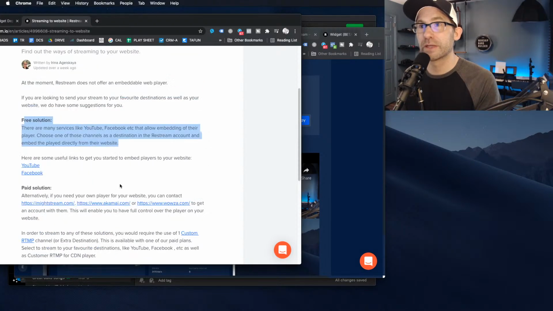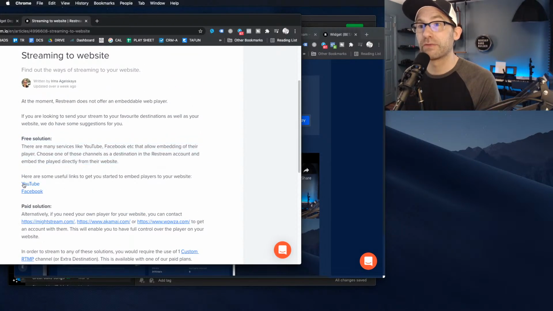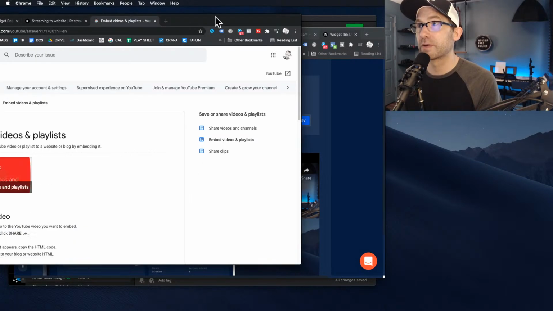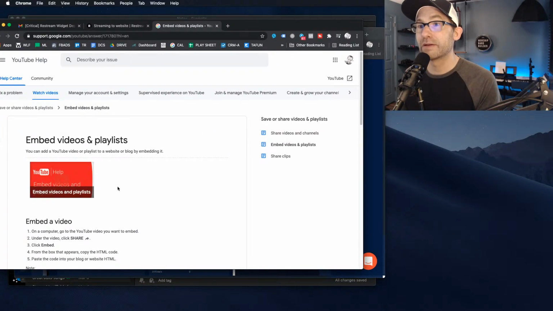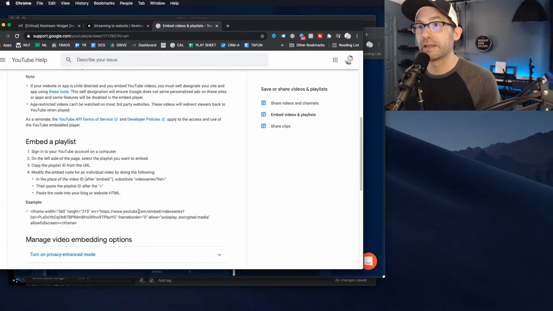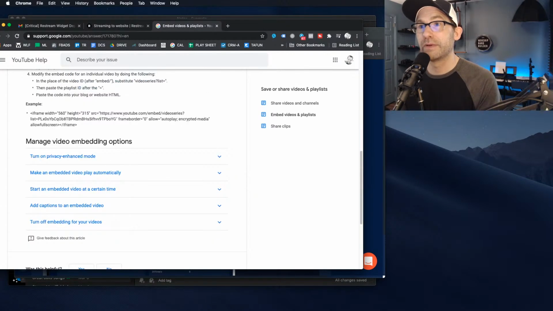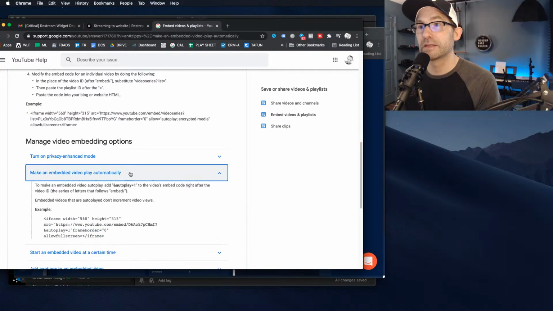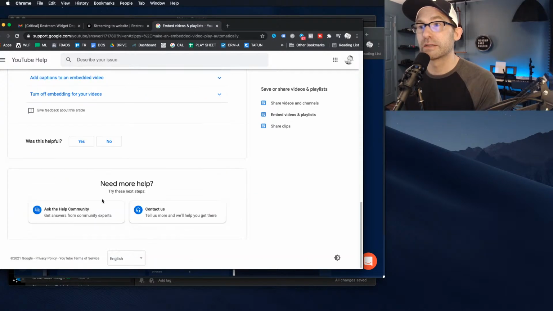So they're more expensive. If we go to YouTube and follow this through, what I've been doing, embed videos and playlists. Embed a video, yes, I know how to do that. Embed a playlist, I know how to do that. Manage, turn on privacy, make an embedded video play automatically. Start an embedded video at a certain time. None of this makes any sense. This is all just simple stuff that you can do.